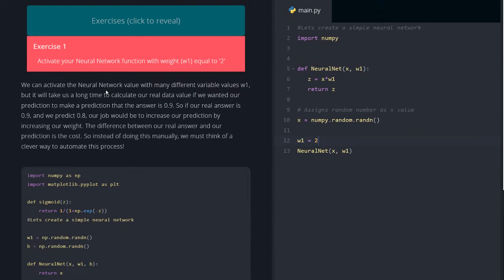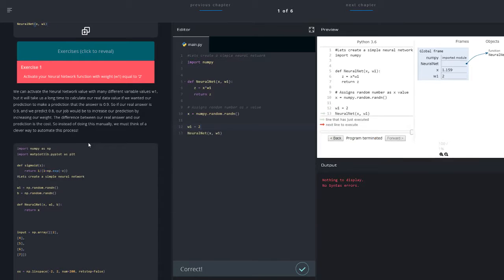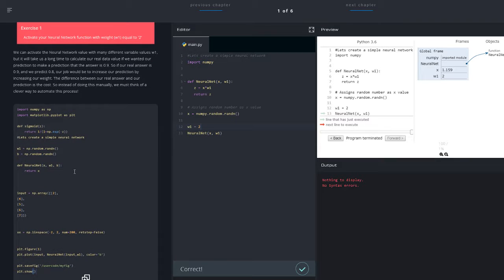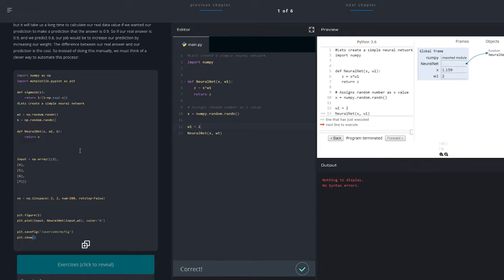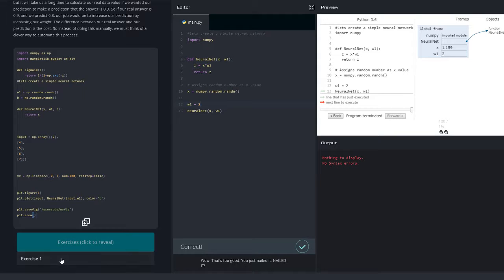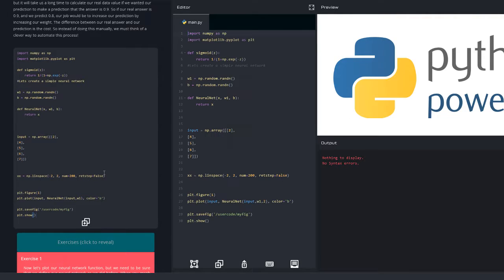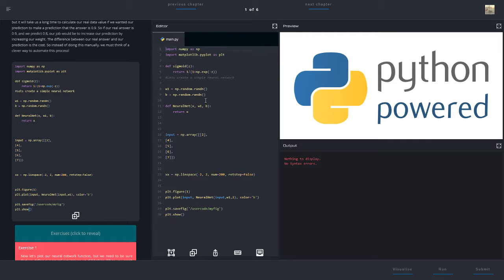So we can activate the neural network value with many different variables, but it'll take us a long time to calculate our real data value if we want our prediction to make a prediction. So it's easier to find out the best W1 value if you can create a lot of data points, a lot of training data, and calculate it. So in this example, we're going to show you how you can take multiple data points and iterate step by step, and we're going to show what that plot looks like.